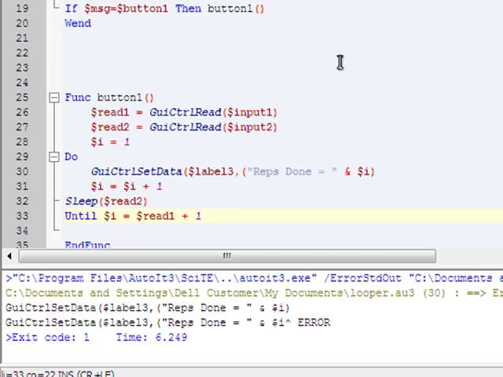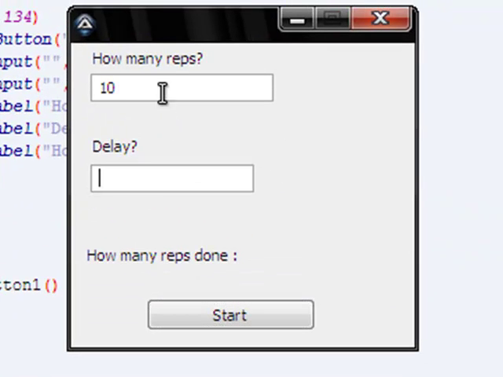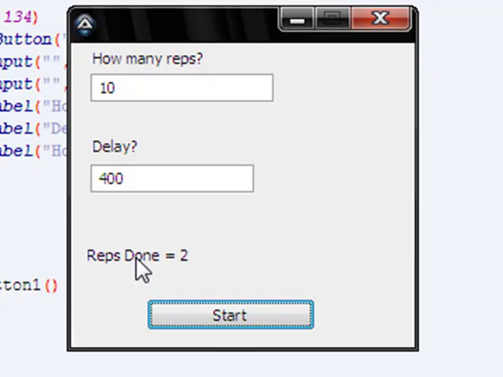Oh, we got a problem. Error parsing function call. What's wrong with it? Oh, wow, why did I do that? I always do that. Okay, let's try it again. 10, 400 is our delay. Look at that. It's gonna repeat it until it equals 10. Now, if we didn't add that plus 1, it will just stop at 9. So I just do plus 1 so it stops at the number that we chose.